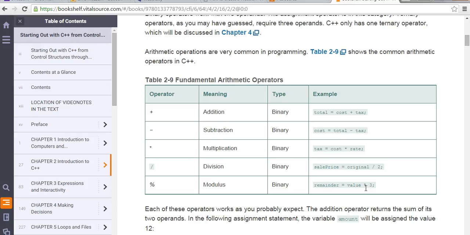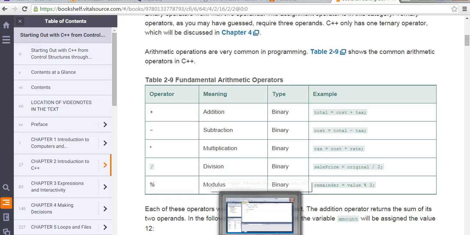So let's do an example on our own. Let's do an example together here real quick, and I'll show you how these work, and I'll also show you what will happen if you do division with integers, which is slightly different than doing division with doubles. So let's just do a couple little examples here.